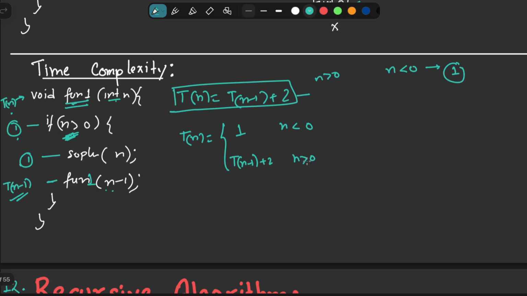So for finding the time function and the time complexity, we write this as T of n equals T of n minus 1 plus 2. In this case, if we substitute n minus 1 for n, then the n minus 1 will become n minus 2. So we can also write it as T of n equals, just substitute n minus 1 in this, so this will become n minus 2.